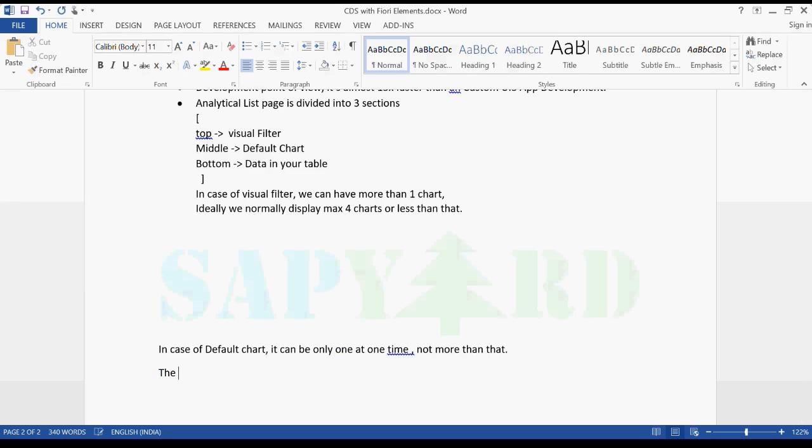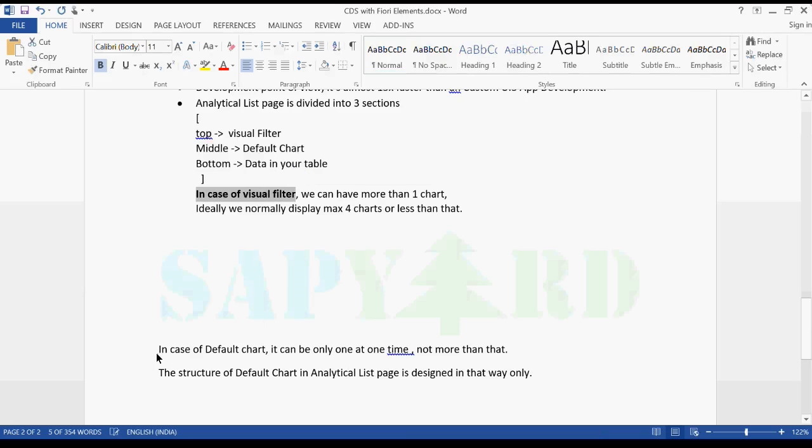The structure of the default chart in analytical list page is designed in that way only. This is the second pointer. Now the third, I'll highlight this so that once you refer to this document, things will be extremely clear for you. In case of table, here also we have the best practices.